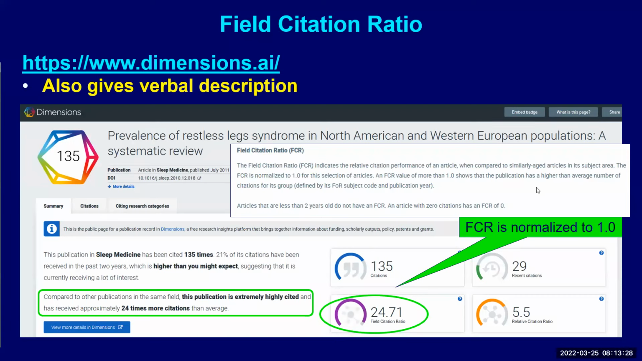So yeah, the FCR in Dimensions is comparing the article to other articles in the same subject area and of a similar age. And on this slide, I included their definition in this little inset so that you've got that to refer back to when you have the slide deck.